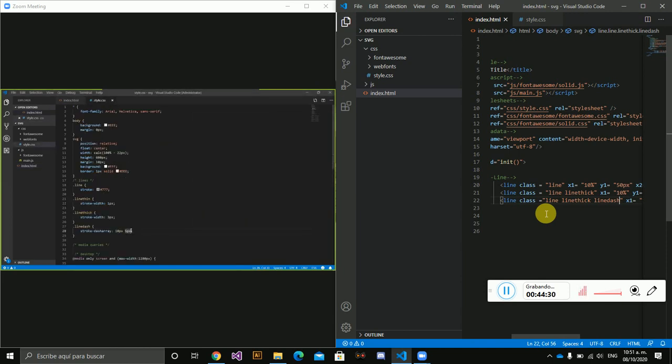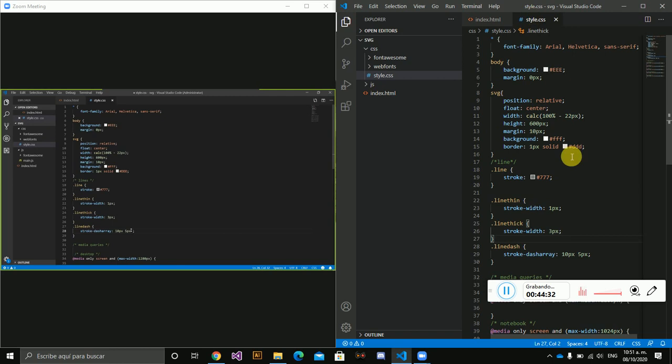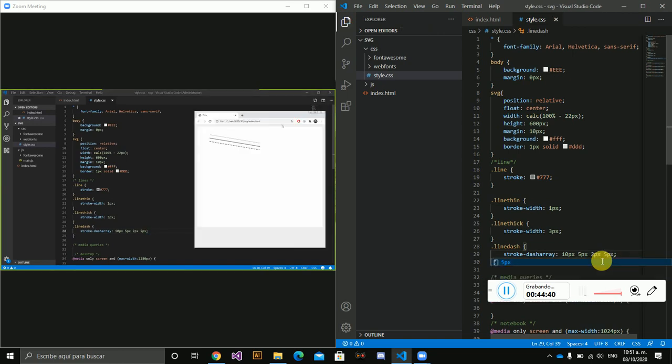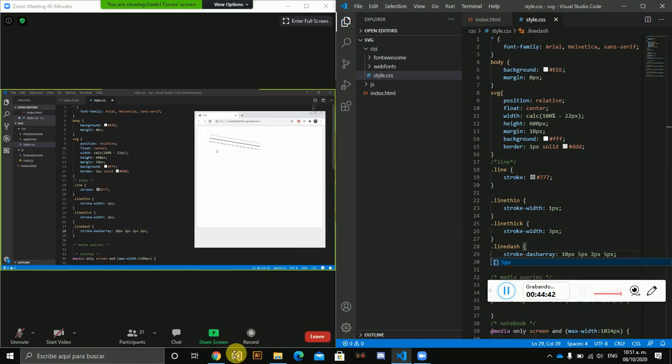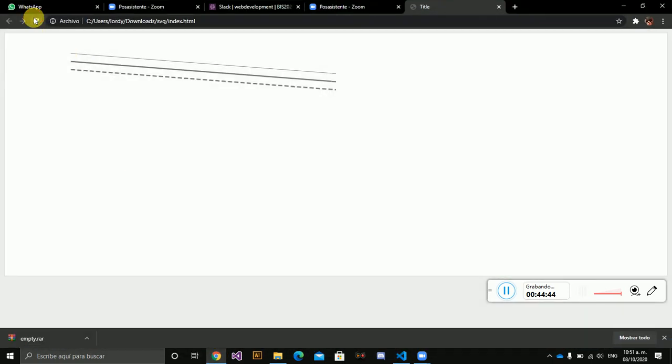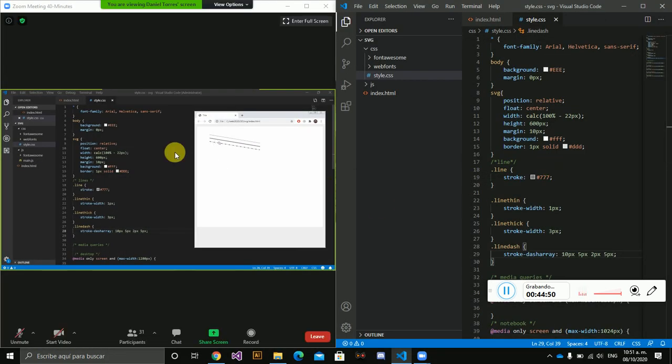So if you want dash dot, you can do then 2 pixels and 5 pixels. So it's dash dot. It's 10 pixels, 5 pixel space, then 2 pixels the dot, then 5 pixels the space, and then you repeat the pattern. Okay. Got it?